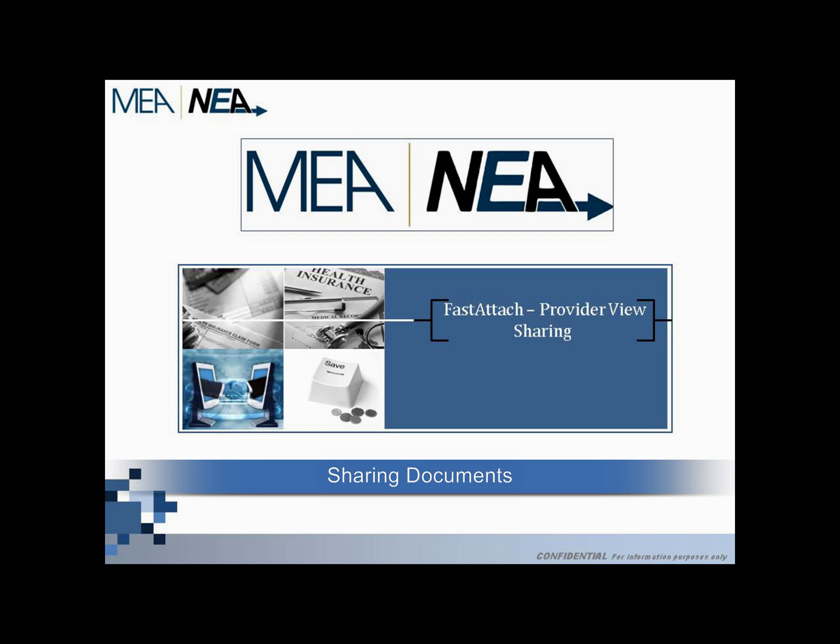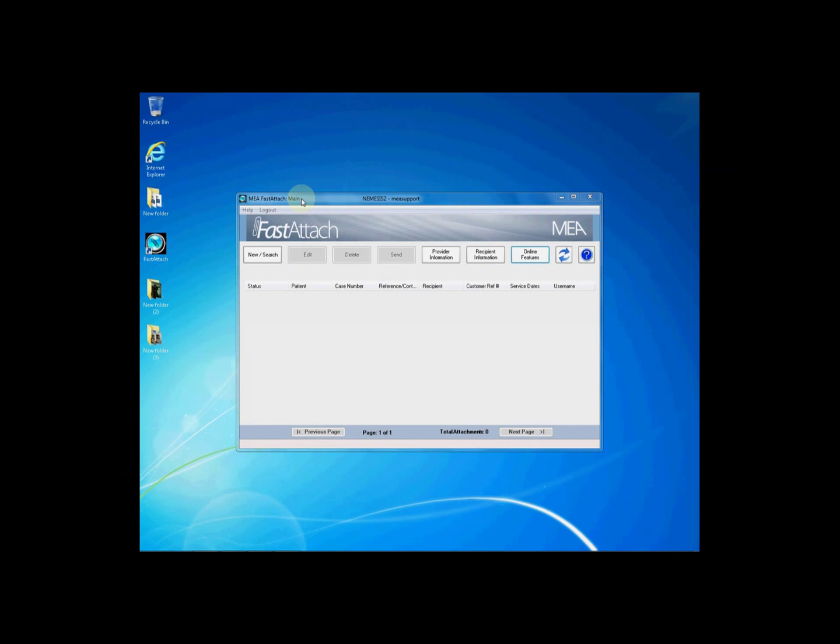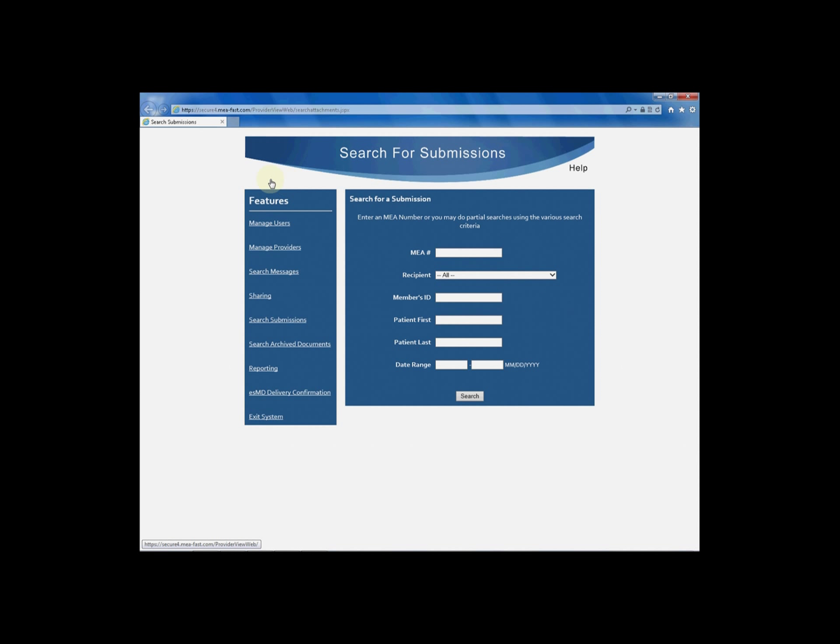Sharing documents. This video instructs you on how to use the sharing feature in ProviderView to share documentation with other providers. To begin, from the main menu of FastAttach, go to the Online Features button located on the right-hand side. Once you click Online Features, this will launch a web browser. This will take you into the ProviderView system.